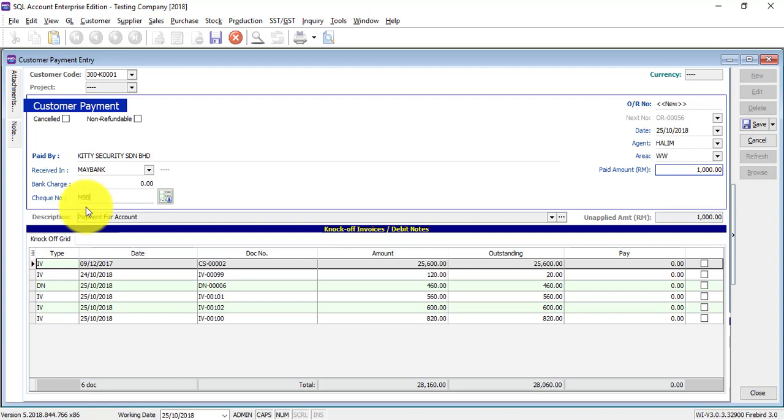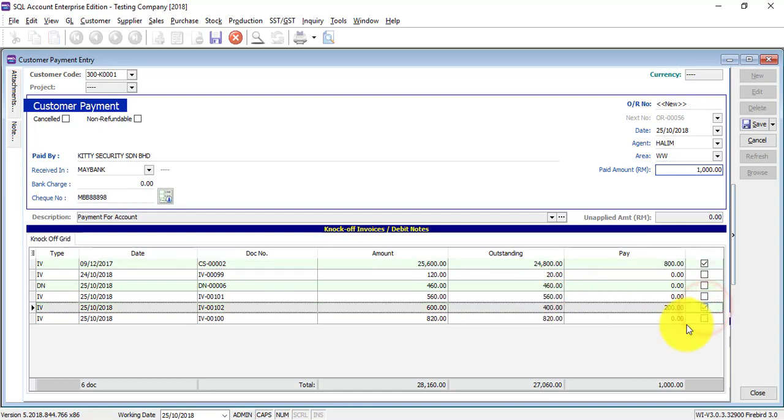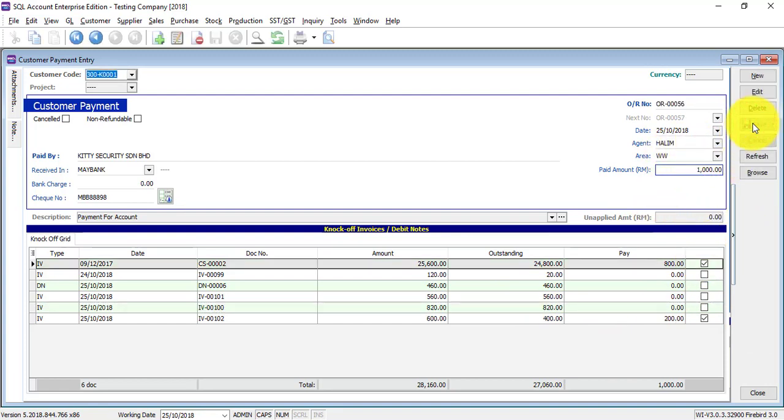So what is the check number or online payment transfer slip number? Then which invoice is to be knocked off? You can see there is an unapplied amount, so which invoice is to be knocked off? Let's say this invoice. Or sometimes they may want to separate the payment for different invoices. For example, for this one they want to pay you 800, so you can change the pay amount, and another 200 is paid for this invoice. So it's called partial payment. There is no more unapplied amount. Click on save, done.